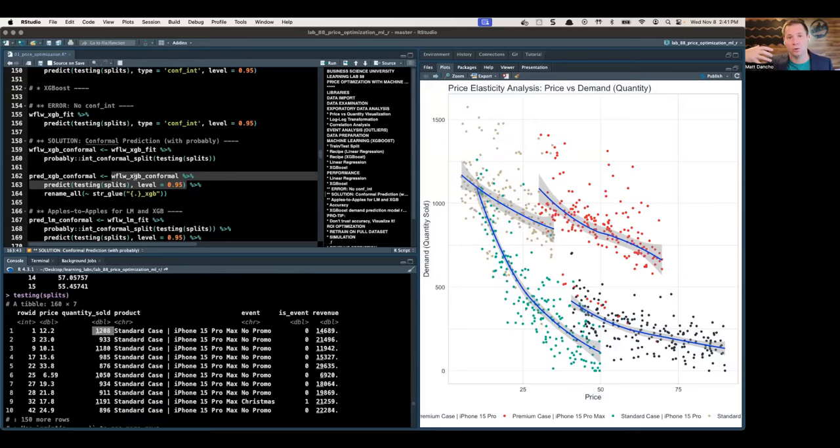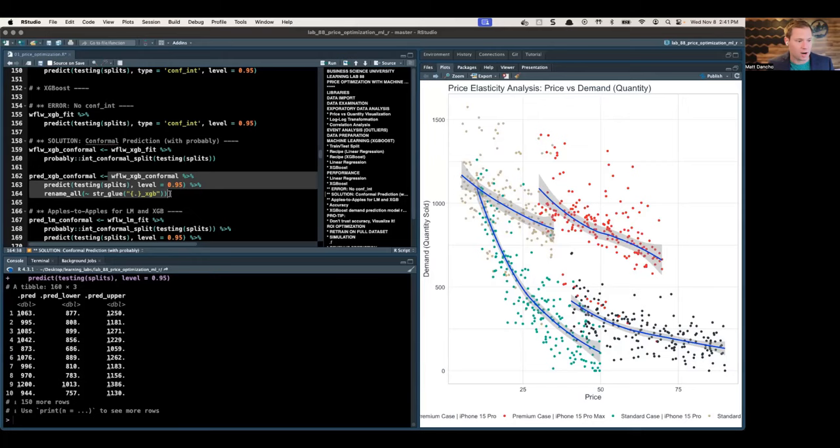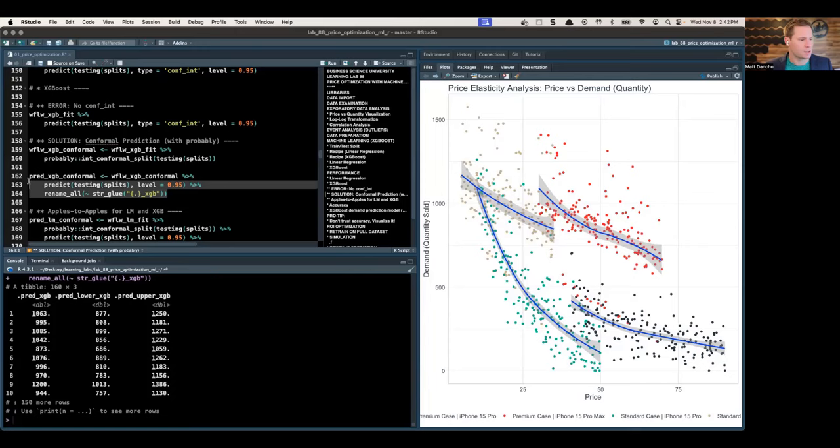The last step here is I'm going to rename each one of these columns. Before, it was dot pred upper, and I'm going to do the same process for linear regression, so I'm going to append underscore XGB to each one of these columns, just like that. And I'm going to store it as pred XGB conformal.